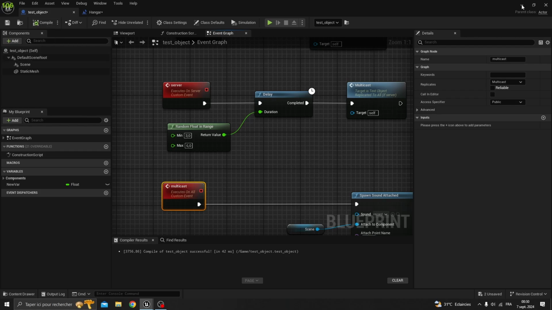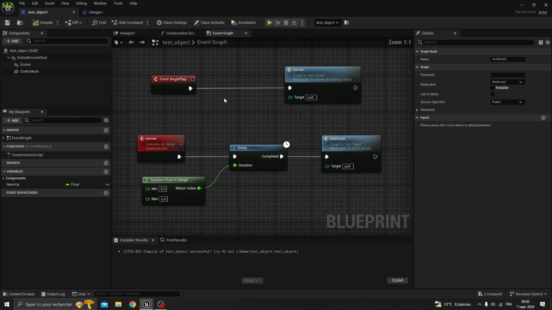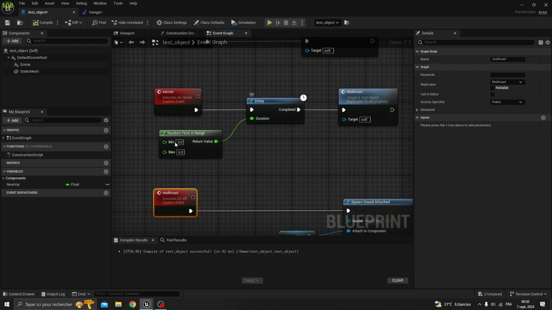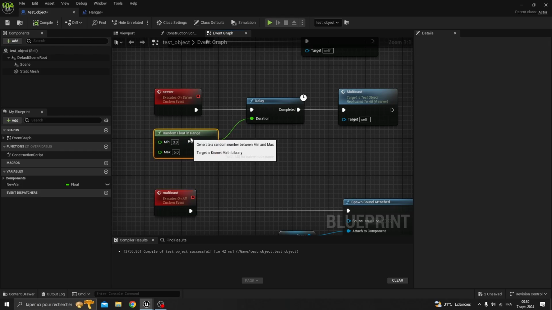So now if I hit play, let's summarize. So here we have event begin play triggering the server custom event after a delay with a random float, which will prove to us that the sound file is really synchronized between all the players.